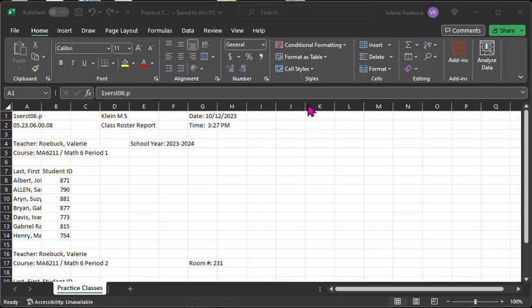If you want to create a spreadsheet for your classes to upload into the Nspire Navigator software, you want to start by exporting your roster from your student management system if that's possible. This is an example of what that might look like once you've exported it.